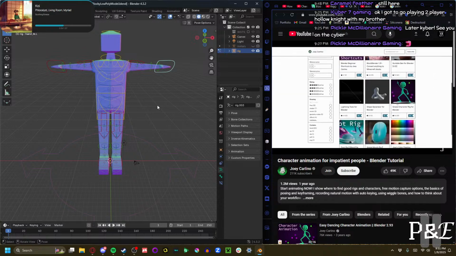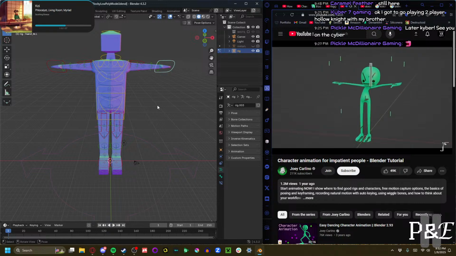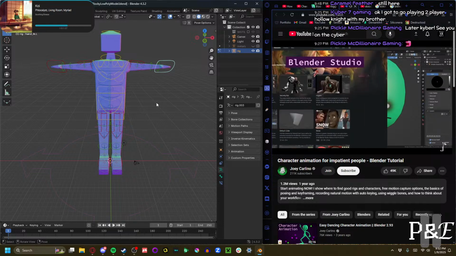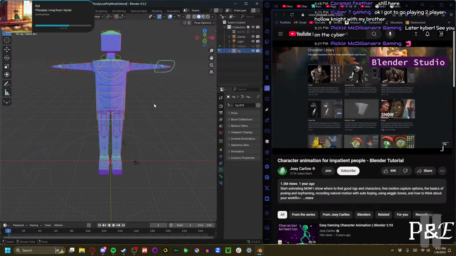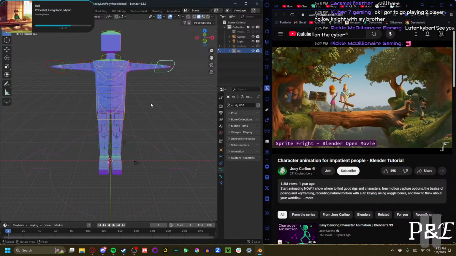For a simple rigged character, you can download one that I made from Gumroad. It'll be easier to control than the one from Mixamo, but it doesn't have any face controls, so it's only good for body animation. For rigs with all of the controls you could ever want, check out the free characters from Blender Studio. These are the same ones they use in their short movies.